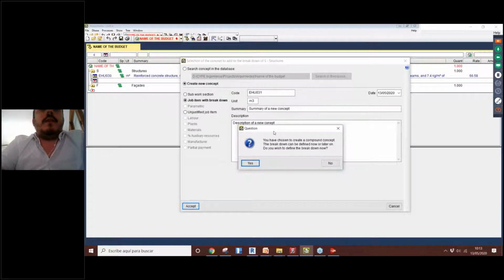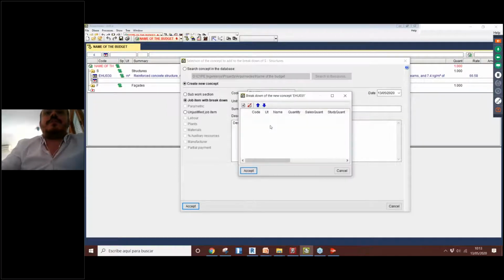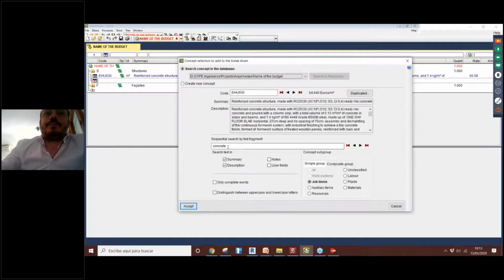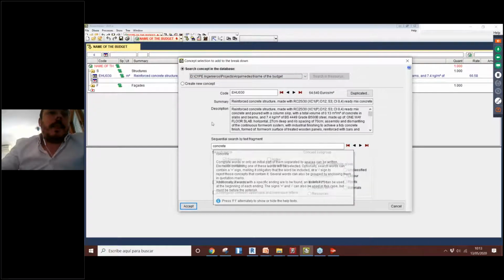I could maintain this job item without a breakdown, just a simple concept, or even add some materials, workers, even some machines inside of this concept. Just in this case, clicking on yes, and I can add here, for example, other information that I have in my price bank, or even create a material.